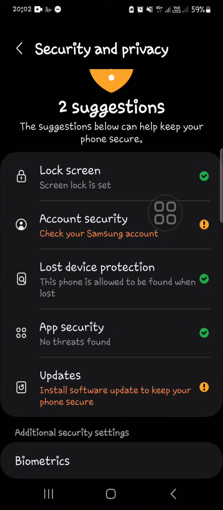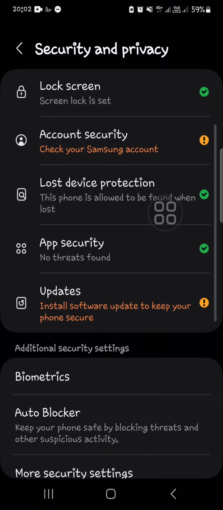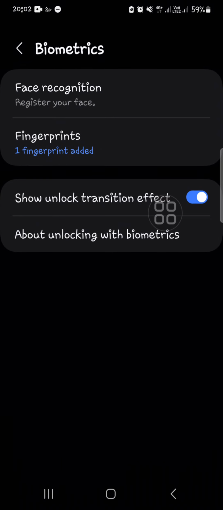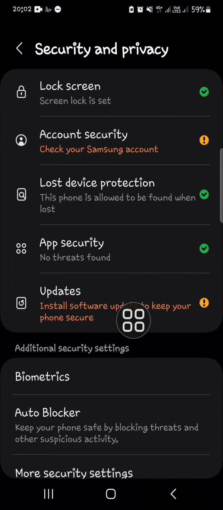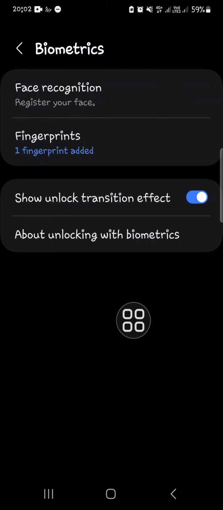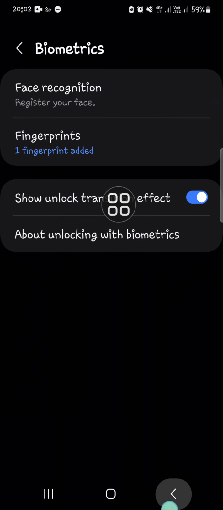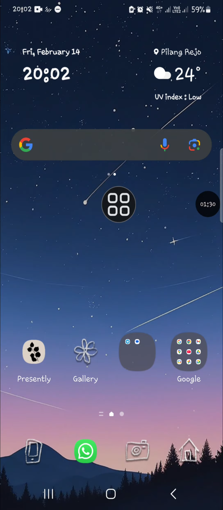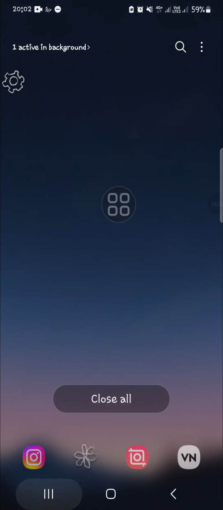All right, and then we're going to go to the biometrics again, and here you'll be able to enable the show unlock transition effect feature on your Samsung Galaxy phone. I have enabled this feature guys, so if I want to disable it, we just need to click on the circle button like this. Okay, and then I'm just going to activate it. Okay guys, and as you can see this feature is active, and I'm going to show you how this feature works on your Samsung Galaxy phone.